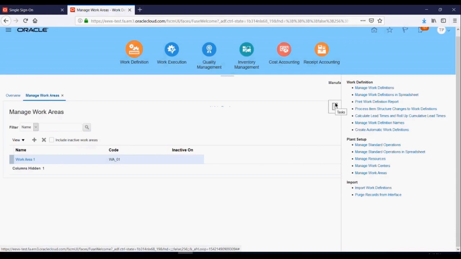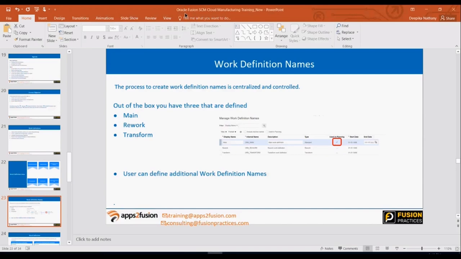So these are all the capabilities. We are going to go through each of them, and let me just go through my PPT and give you an overview of what it is. One of the first setups that we do is to define work definition names. I don't know if this is there in EBS, but here you define work definition names.